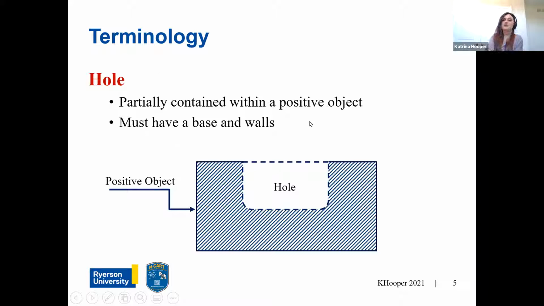A hole is partially contained within a positive object. And again, as you can see here, a two-dimensional version, and this is only one example of the shape of a hole, is only partially contained, which means that we have this one opening. So it also contains walls and a base. Walls would be connected to the opening, and then the base would be connected to the walls, but contained within the positive object.